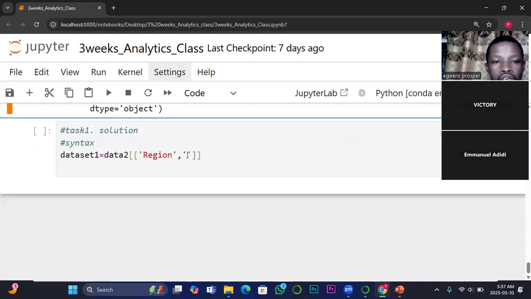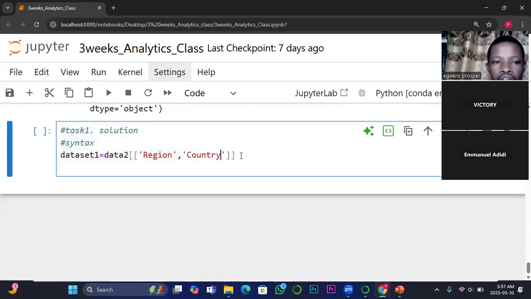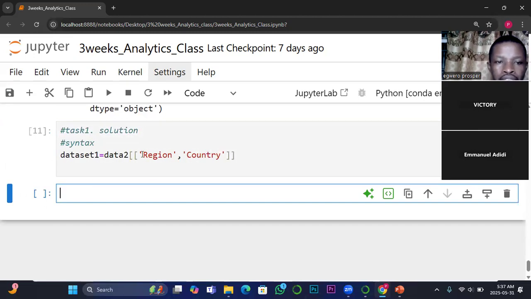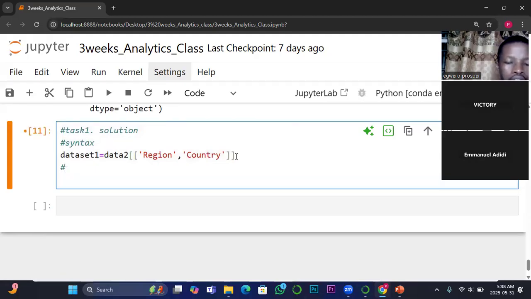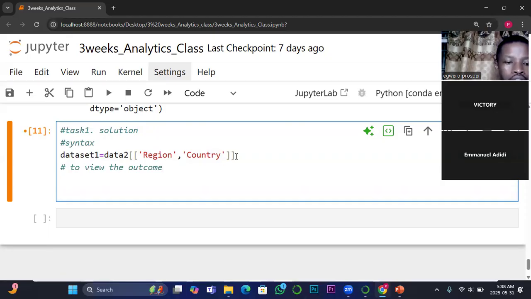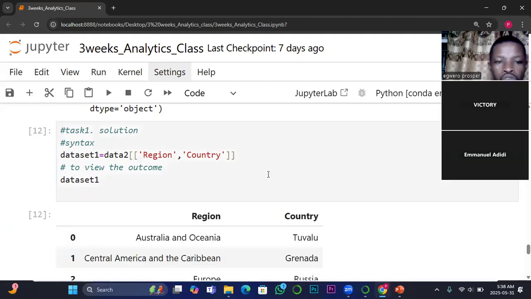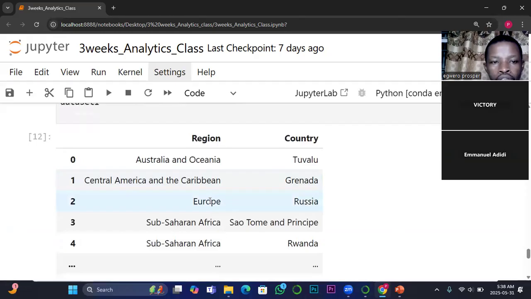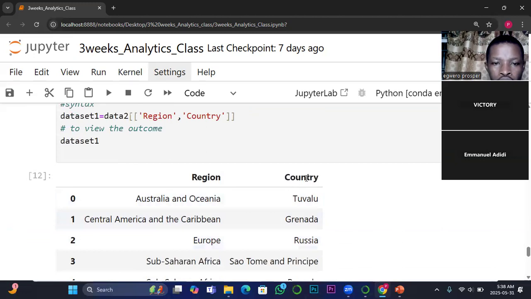Control C, and you also come here and paste. So that is also, if I run it now, that has been selected and stored in data 1. If I want to view the outcome of the selection you just did, just simply call data set 1, and then you run it. So you have them here. These are the 2 data sets. If I want country to come before region, then I will just switch the order here.